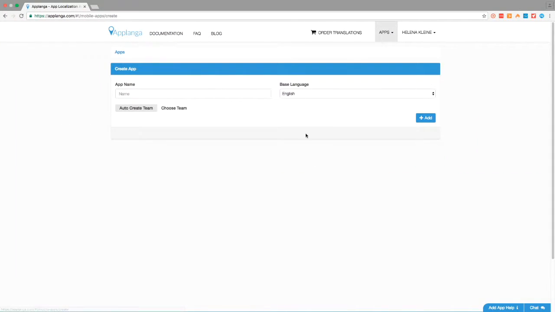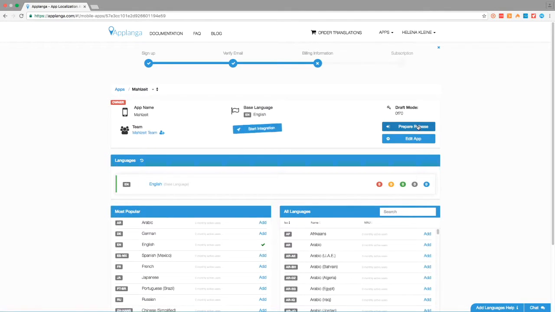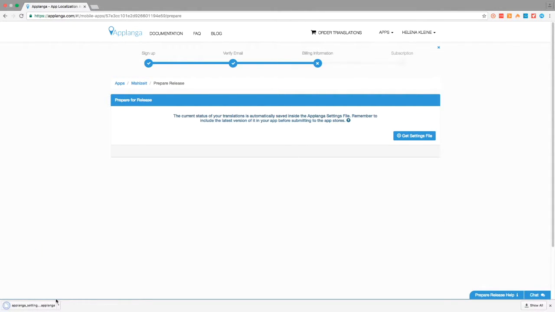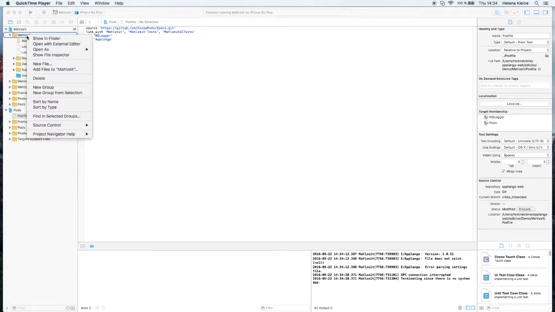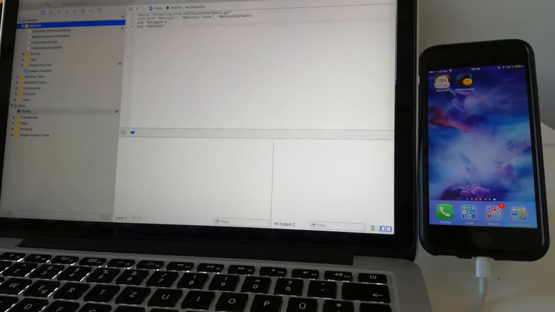To get the Applanga settings file, you will need to log into your account and create an app. Let's call this one Mahlzeit. Press the Prepare Release button and simply download the Applanga settings file for your app. I'm going to just save it right here on my desktop. Add the settings file to your app folder and rebuild the app.